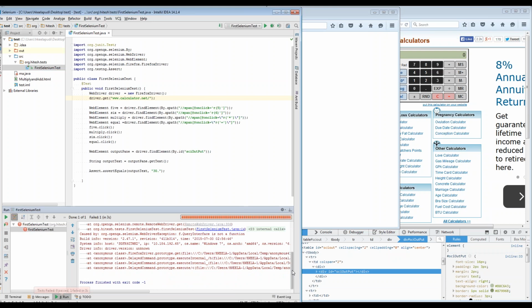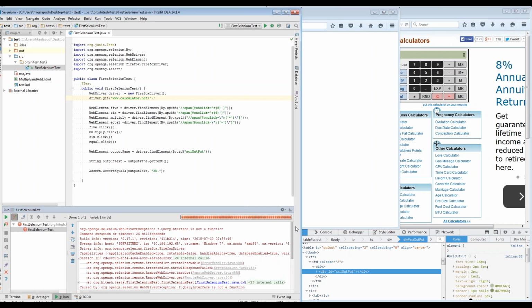It failed again. Now what is the error? Same, right? Whenever it cannot find the protocol that we have to use, it fails like this. App.query interface is not a function. Driver info capabilities, it is unable to do all these things, right? Always you have to give http colon slash slash, then only it can do that, or https if that is what is required.